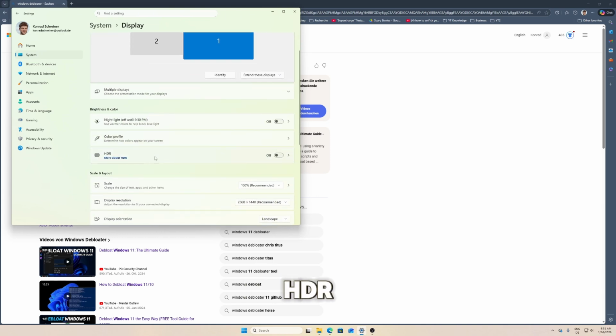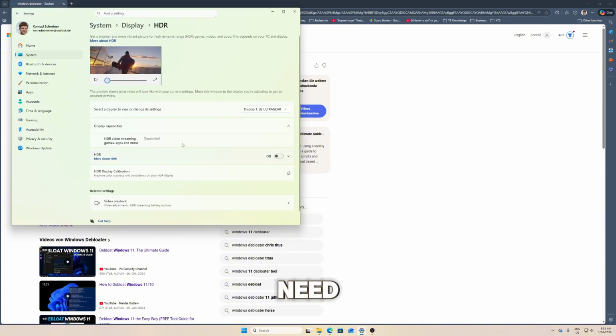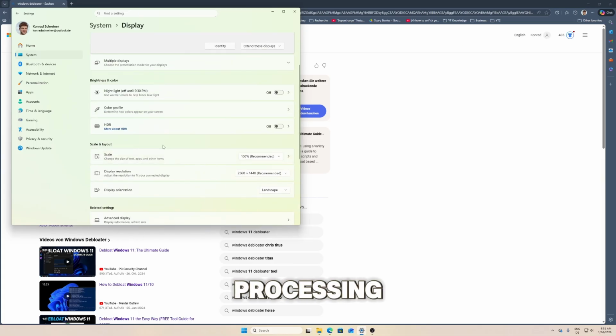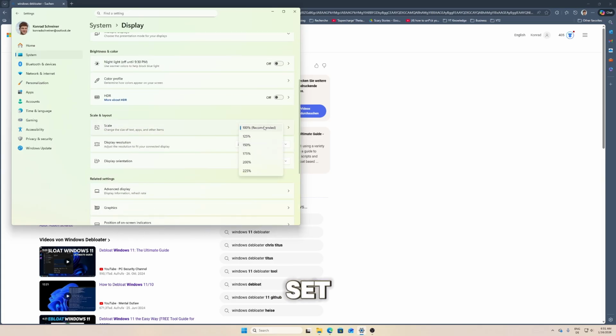The HDR we don't need, because what it does is give you a brighter and more vibrant picture for high dynamic range games, videos and apps. For example, like this, it is not that much of a difference, but I would say not to turn it on because it uses some processing power. And then you can set the scale right here. I'd always set it at 100%.